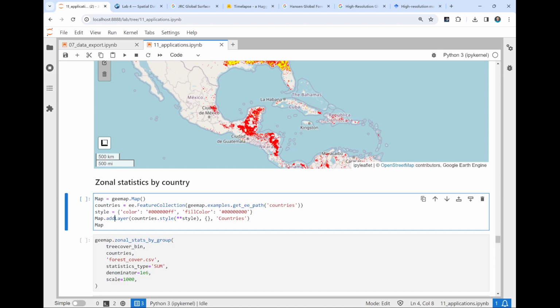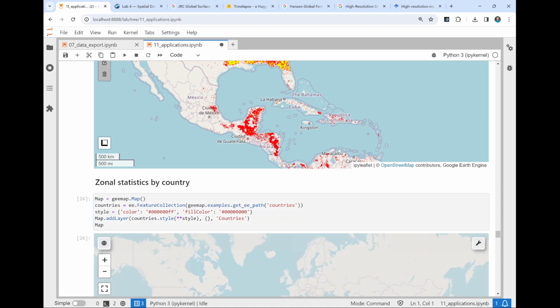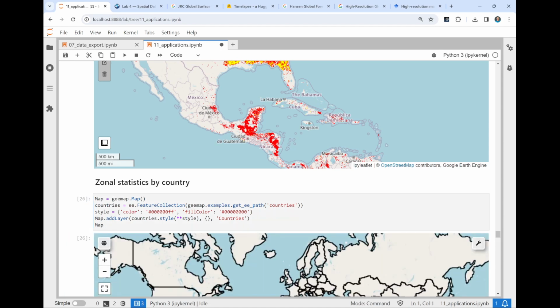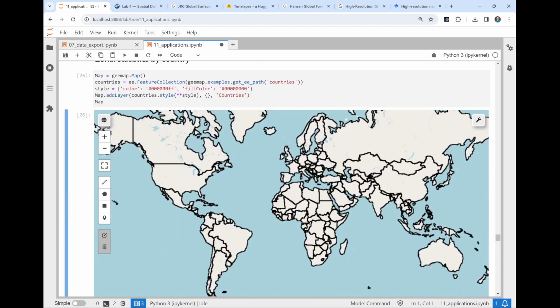And one question you might ask, for example, is which country lost the most forest? Or which country gained the most forest? Or you can ask a question like, which US state lost the largest area of forest? Which state gained more forest, right? So you're trying to get some idea.